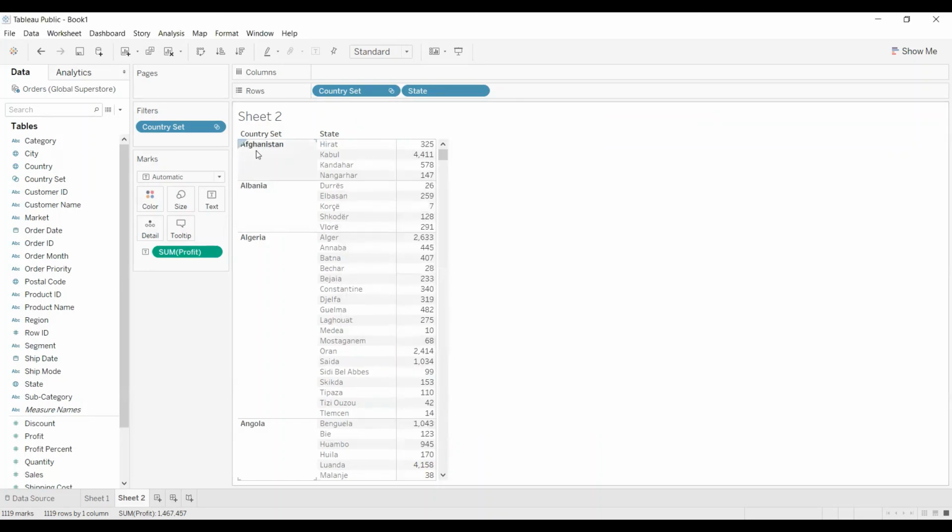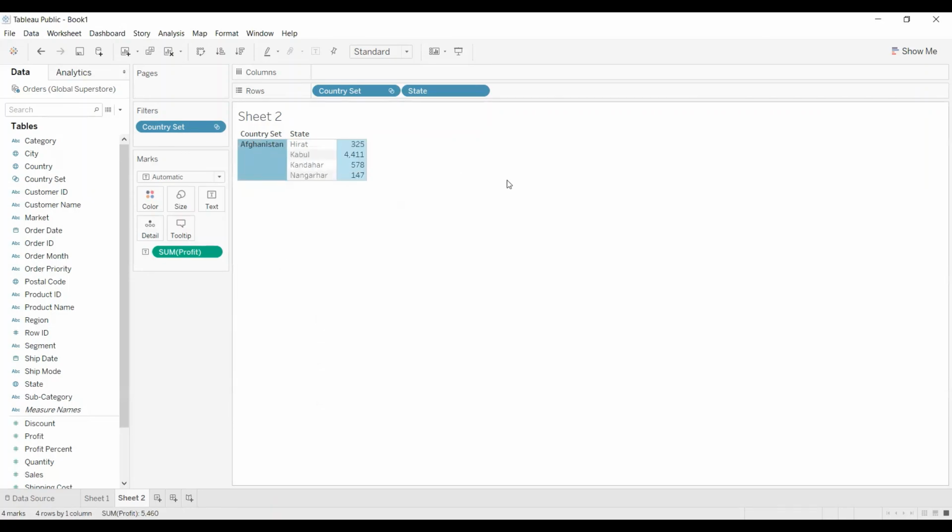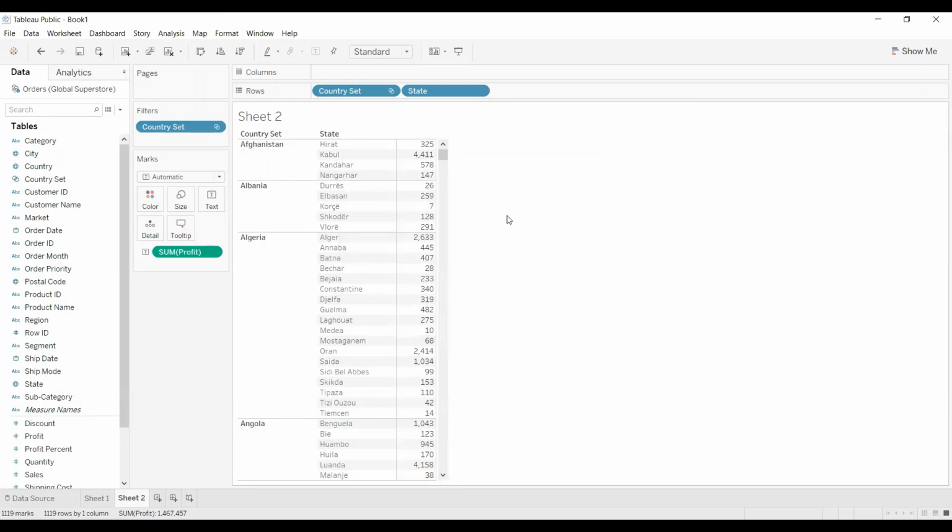OK. Now just do right click on Afghanistan and select this action set 1. So it is showing only Afghanistan. Now if I click outside, it is showing me rest of the countries. So in this way, we can use any one of the action.